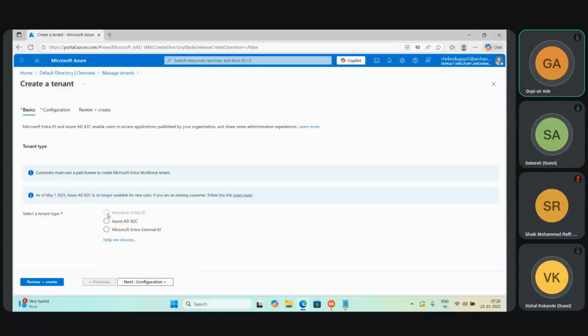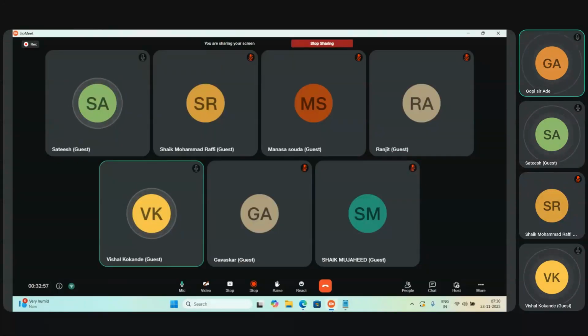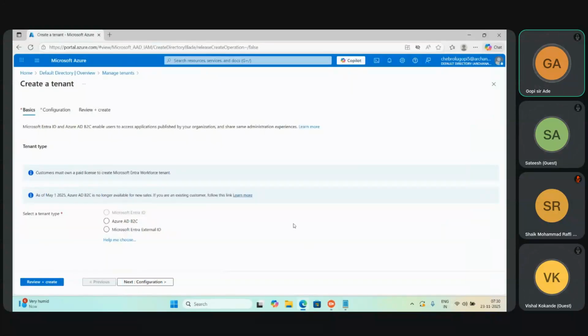No. So which one are you using, paid account or a free account, guys? Paid. Both of you have a paid account. So then I am using pay as you go. Okay. Even I checked a P2 license assigned to this tenant. Entra ID P2. One minute.